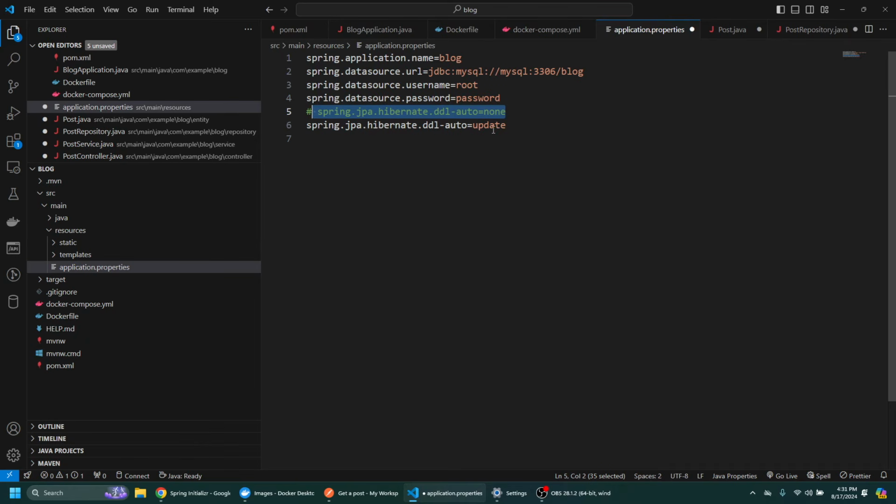However, I'll leave this as update because, you know, this is just a demo project, it doesn't really matter. And that'll save me the effort of creating the tables and all that sort of stuff. So I'm going to show SQL. So in the logs, you'll get better logging messages of what the actual SQL query is going to be.